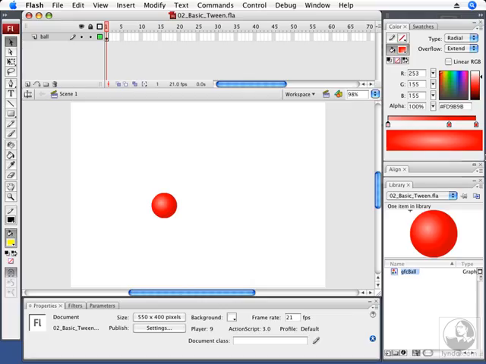Now we'll look at creating a basic motion tween. If you're following along, I'm in o2_basic_tween.fla in the Chapter 7 folder in the Exercise Files folder. In this file, we have one layer called ball.